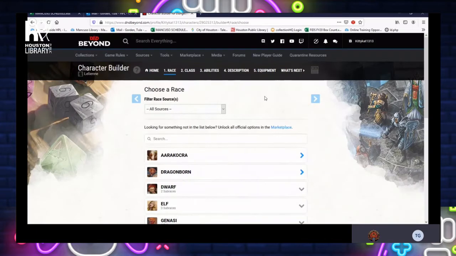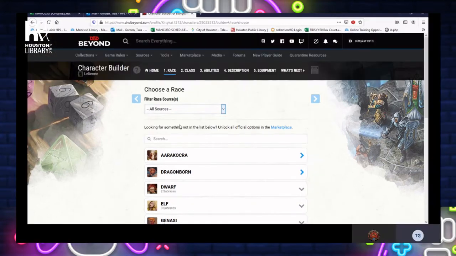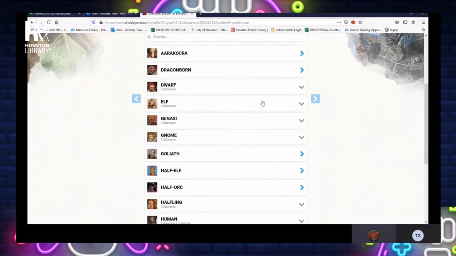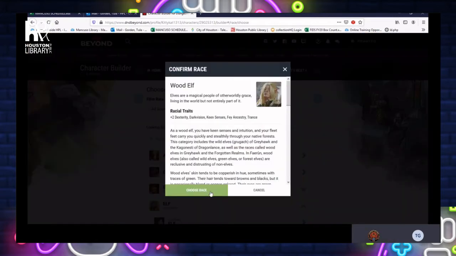Next. Now we're up to choosing the race. We can filter all race sources. We've got the basic rules, Elemental Evil Player's Companion, and the Player's Handbook. These are the options that you get with a free account. I guess I'll go with an elf, but I'm going to go with a wood elf. And then I'm going to choose race.